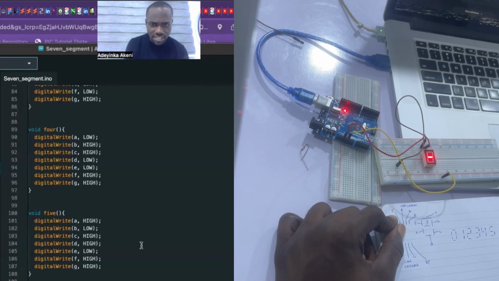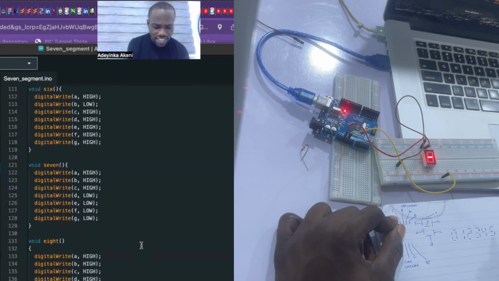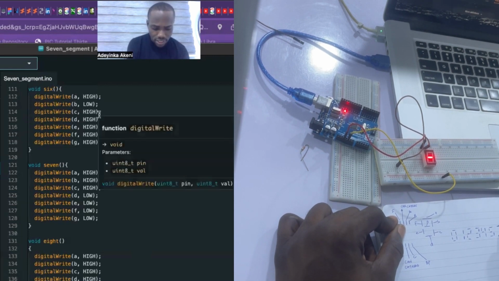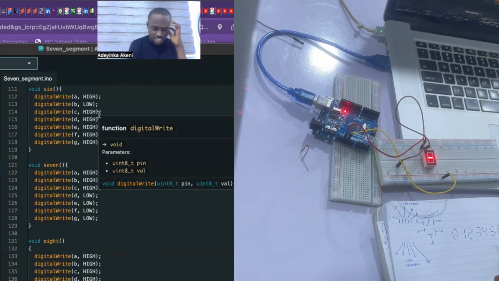High. Let's look at 6 for instance. You can see that A is high, B is low, C is high, as you can see at this point in time for 6. D is high, E is high, F is high, and what? G is high. Let's look at 7 for instance.